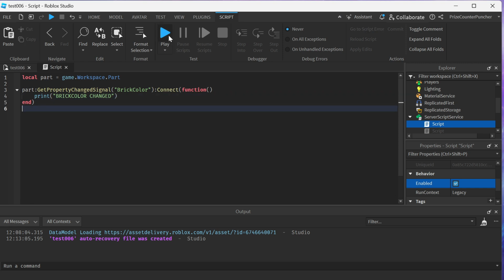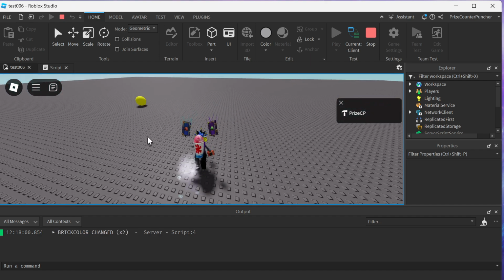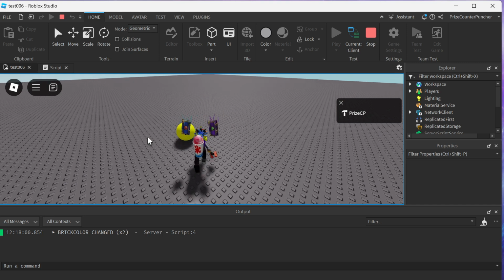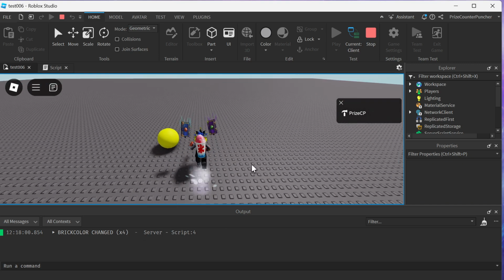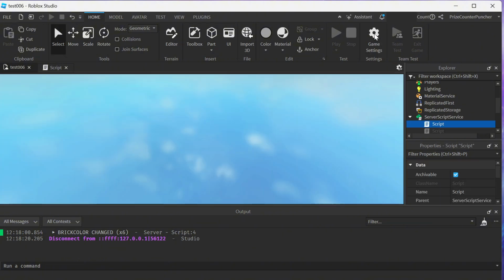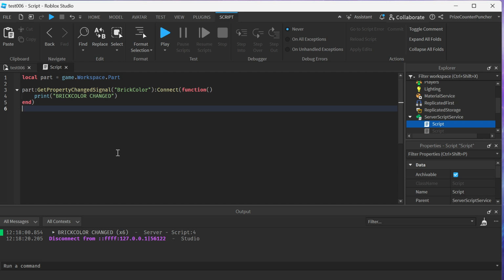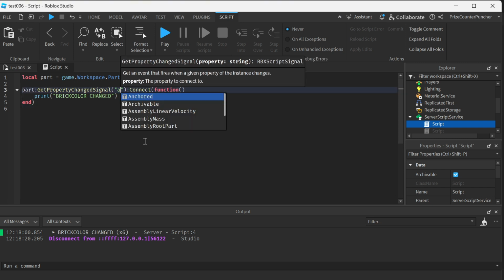Let us now play test and take a look. As we enter the game, you can see the brick color of the ball has changed twice already, but I'm going to go and give it a push now. And each time the color changes, you can see a new message being printed. Again, if you want to monitor a specific property of a part that changes, the GetPropertyChangedSignal is the method you want to use. In our second example, where we monitor the anchored property of the part, all you have to do is to change this to Anchored.